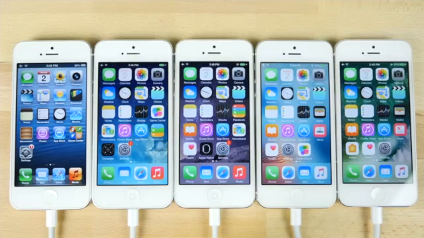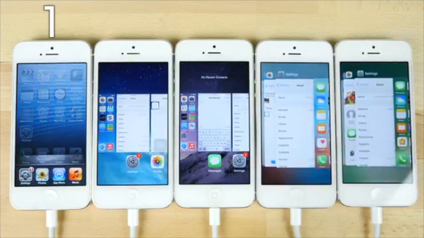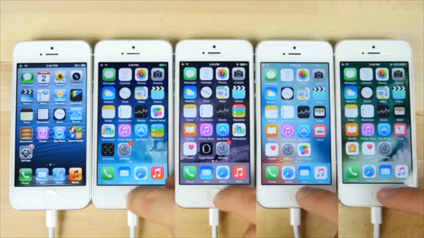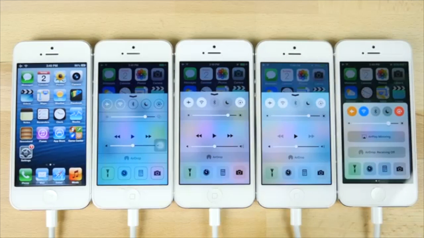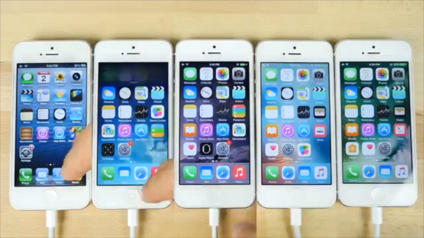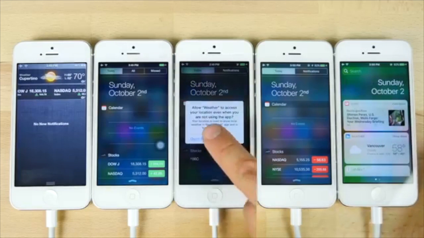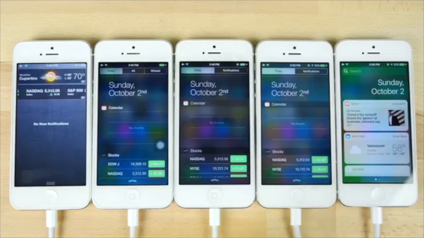So moving on, we're going to go ahead and do some synchronized app launching and other functions. And with the app switcher, you can see it's definitely getting slower down the line, but it's easier to use on the newer firmwares. Moving on to Control Center, it actually popped up last on iOS 10. There's this lag and delay, which you will notice. Hopefully it'll get better towards the end of iOS 10. Notification Center turned out to be pretty fast in iOS 10, on par with iOS 6.